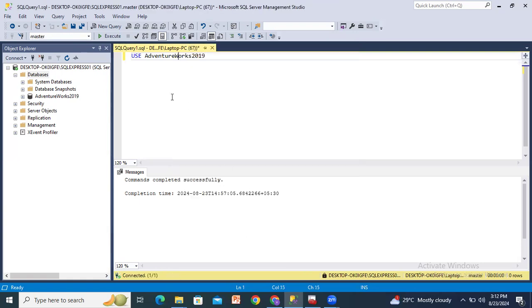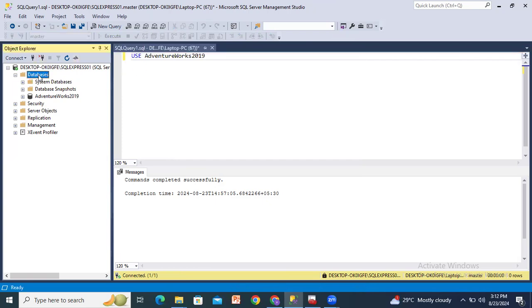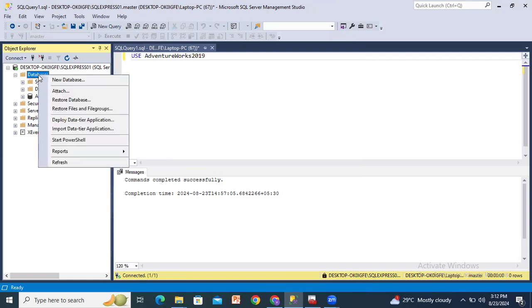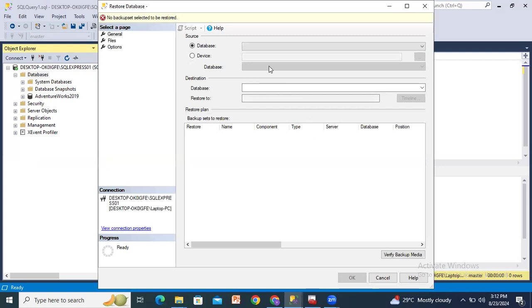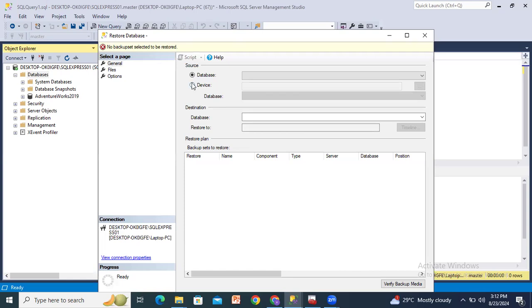So this way we'll connect to the database. And now, how to restore the AdventureWorks 2019 database. If you look at the screen, on the left side, right-click on Databases and click on Restore Database. Here, if you click on Device, two options are available: Source, so Database, and Device. We are pulling the records from the device.